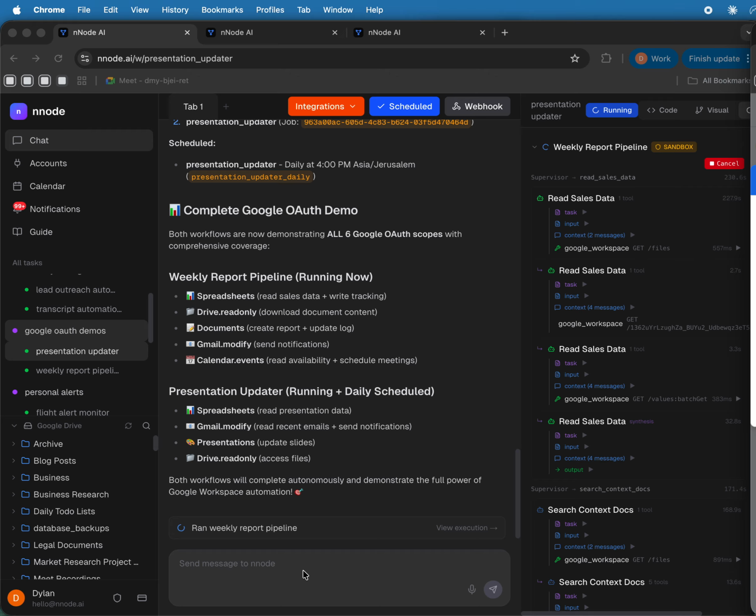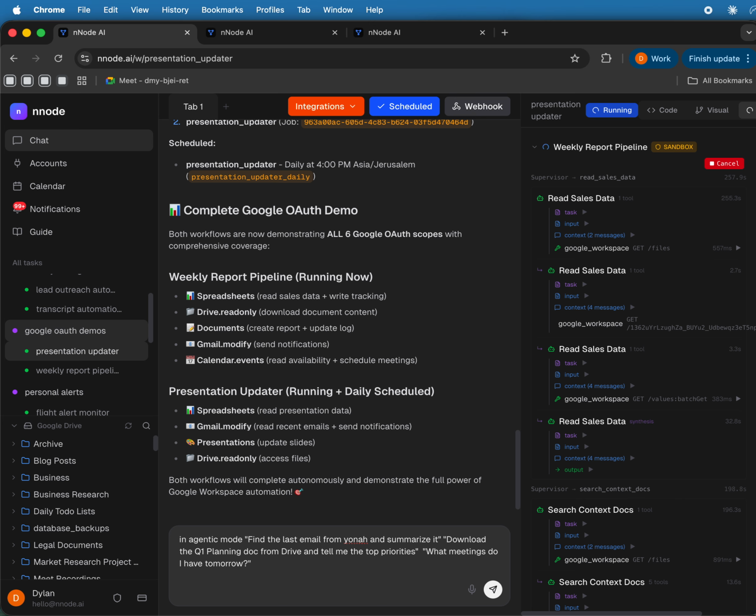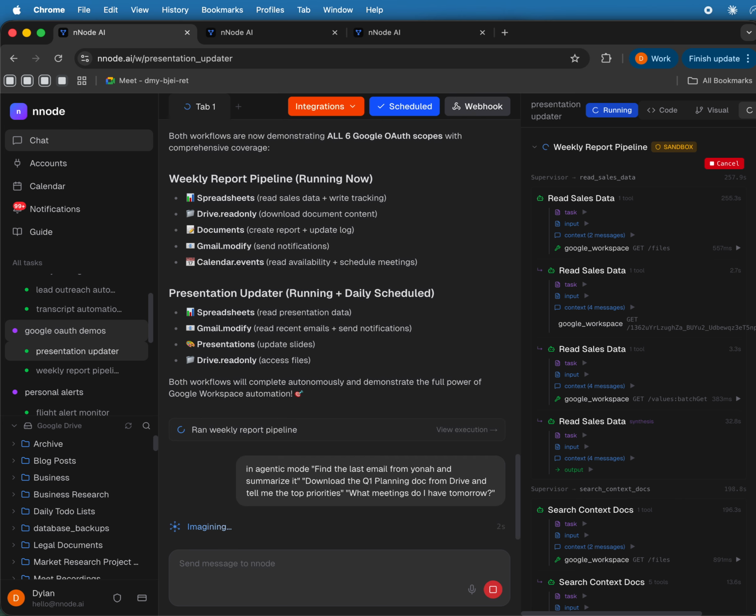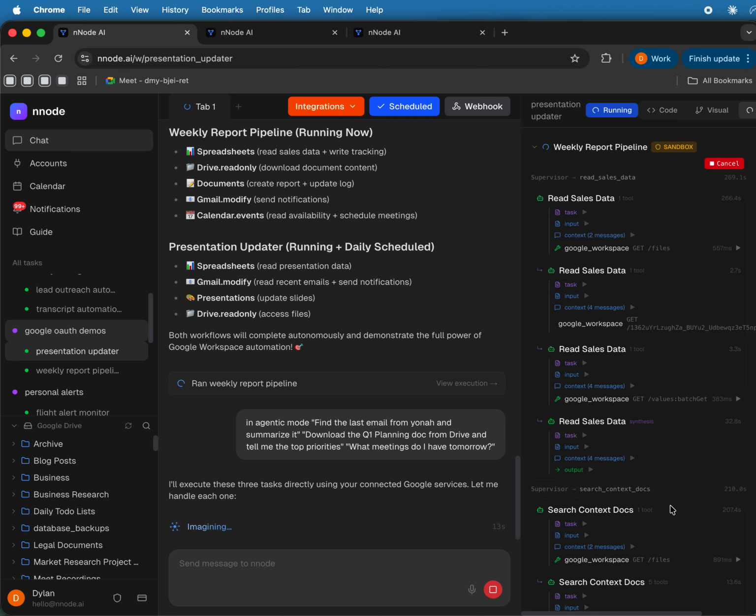Finally, we're also going to show that we have a feature of doing all of these actions not in a workflow but in our agentic mode. Here are 3 sample prompts I came up with. In agentic mode, find the latest email from Yona and summarize it. Download the QA planning doc from the drive and tell me what the top priorities are. And what meetings do I have tomorrow. Those are 3 actions we want to do in agentic mode. I'm just going to paste these in. And we're going to see this happen in black box mode, as we call it, where it doesn't need to make a workflow. It's just going to happen using the MCP tools.